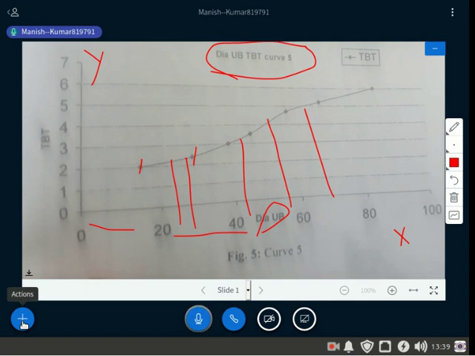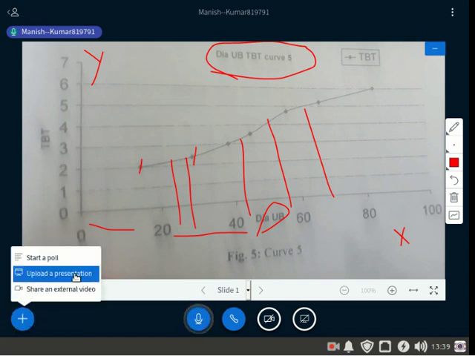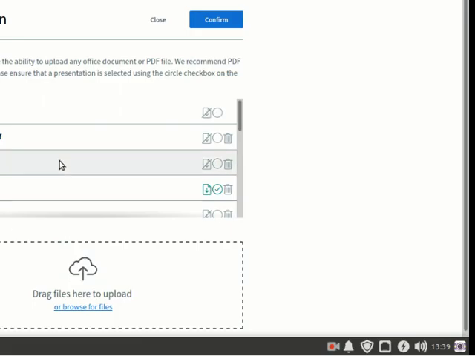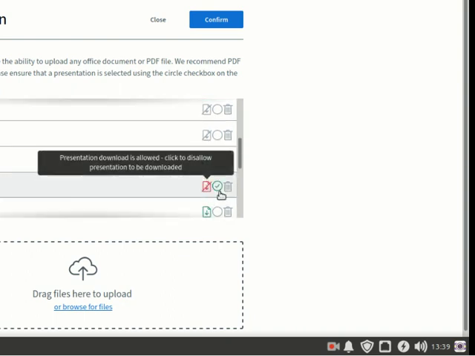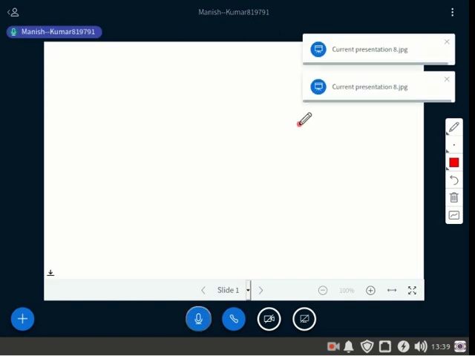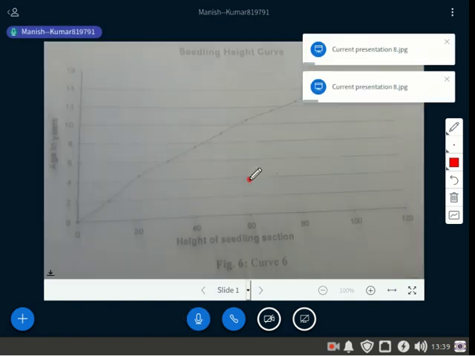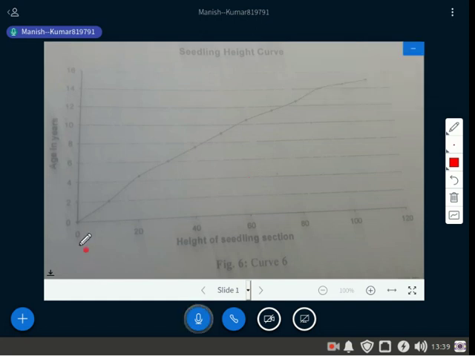After that we will move to the seedling height, because we have also worked on the seedling. So we go for this seedling height. Then again we have to plot another graph there. Whatever preliminary work we have done, we have to plot the graph for each activity. Again you can download the slide here. The link is open. You just go to the seedling height curve.